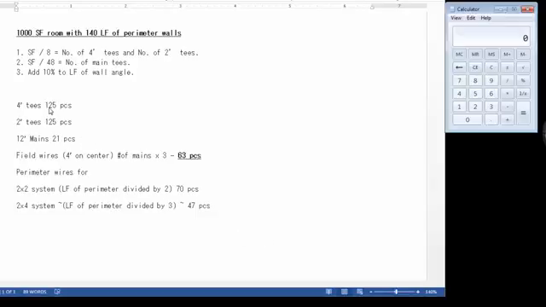So there you go. For a 1,000 square foot system with 140 lineal feet of perimeter walls, you're going to need 125 pieces of cross tees, fours and twos, depending on what system you have. 12-foot main runners, you're going to need 21 pieces. Field wires, you're going to need 63 pieces. For your perimeter wires, you're going to need 70 pieces for a 2x2 system and 47 for a 2x4 system.